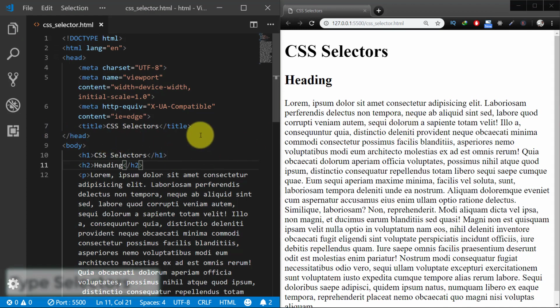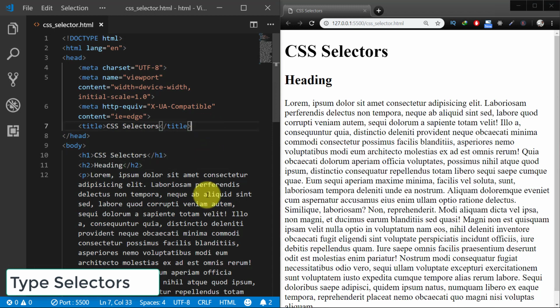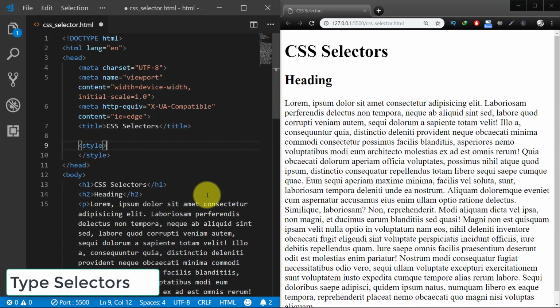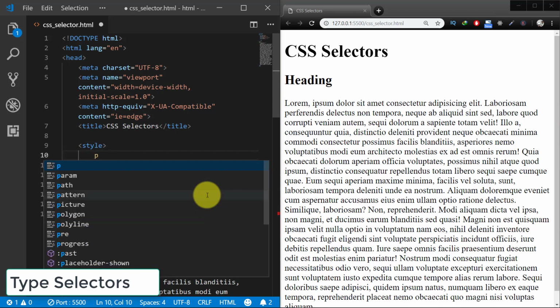Type or element selector. Type selector targets all elements that match the given node name.